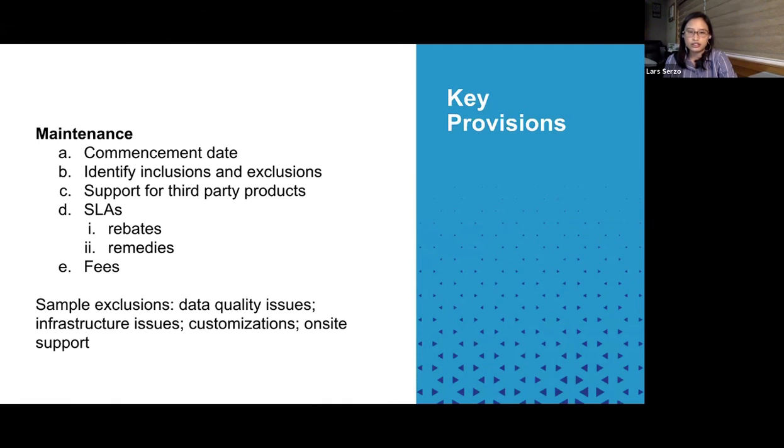And then also for support of third-party products, as mentioned a while ago, usually in the default contracts, support for third-party products is excluded. So again, if the third-party products are crucial to the functioning of the entire system, and you're the customer, you should look for a way and try to negotiate that this be covered.